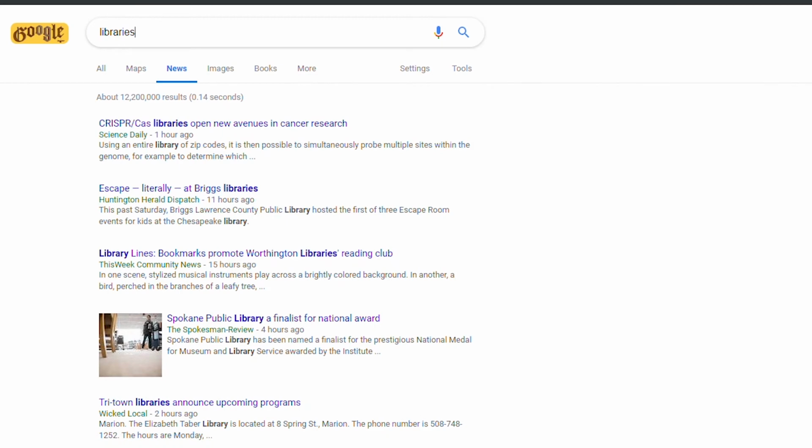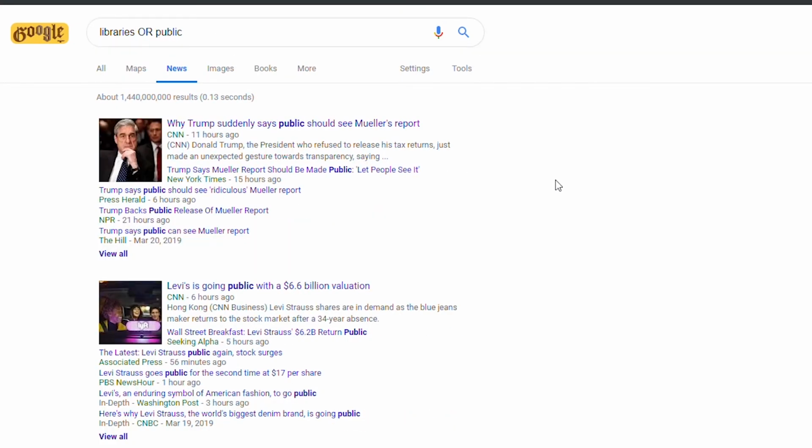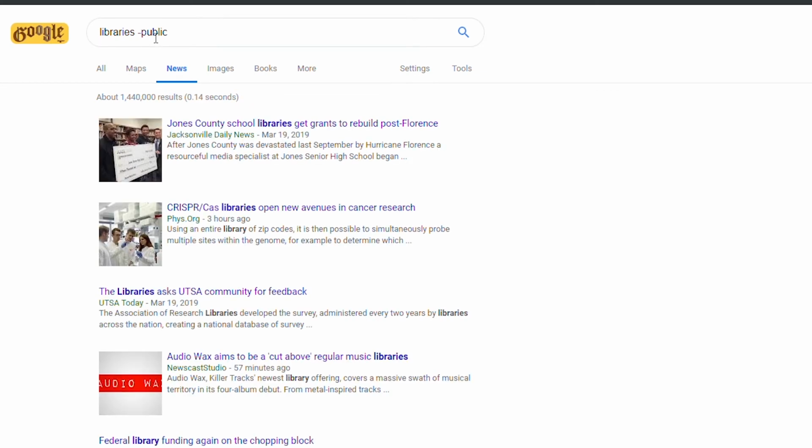You can use the Boolean operators and, or, not to alter your search results. And will narrow your results, or will broaden your results, and not will exclude certain results. You can also limit your searches by omitting words using a hyphen or minus sign.